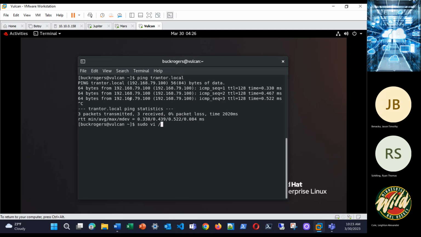Yes, I need to change mine to 30. So it's :Q exclamation point if you've done a change, :W if you need to write, then quit, and then exclamation point. You could just do a :Q if you haven't touched anything. But if you touch things, okay.